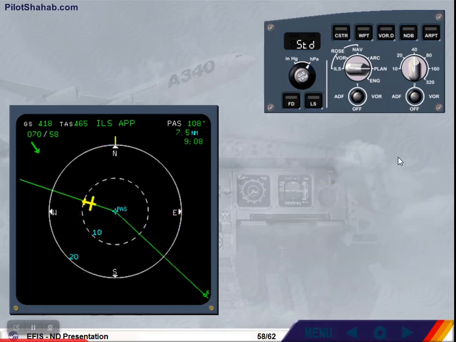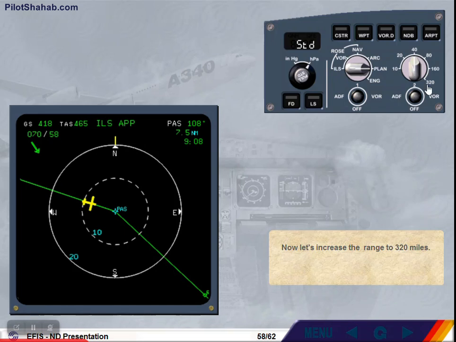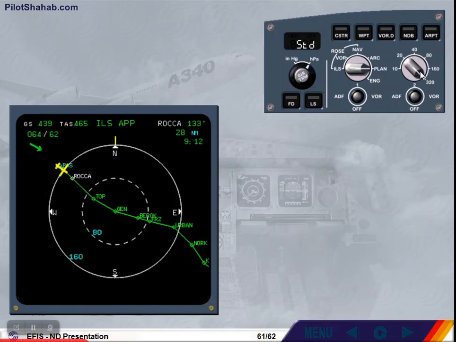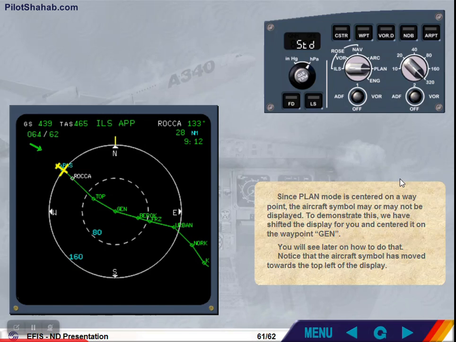Now let's increase the range to 320 miles. Select 320 nautical miles. Since plan mode is centered on a waypoint, the aircraft symbol may or may not be displayed. To demonstrate this, we have shifted the display for you and centered it on the waypoint Golf Echo November. You will see later on how to do that. Notice that the aircraft symbol has moved towards the top left of the display.